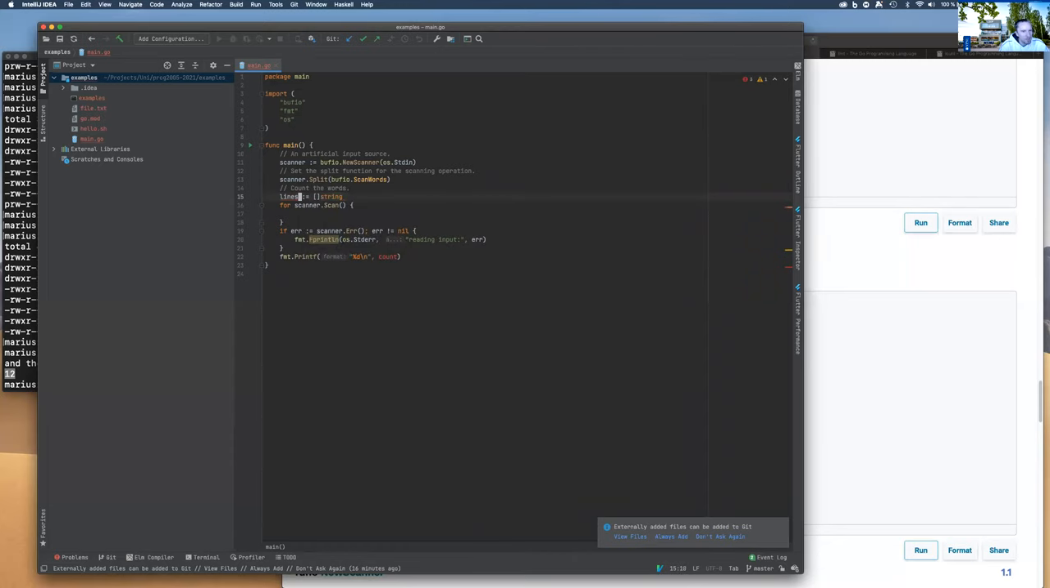Actually, it's not lines because we're reading word by word. So I will call them words, right? So now I have an empty slice, and I need to initialize it, right? I'm not counting, but storing the words because I'm reading them and I will do some processing later with them, right? So now here I need to store them. So I need to append each read word to my slice.